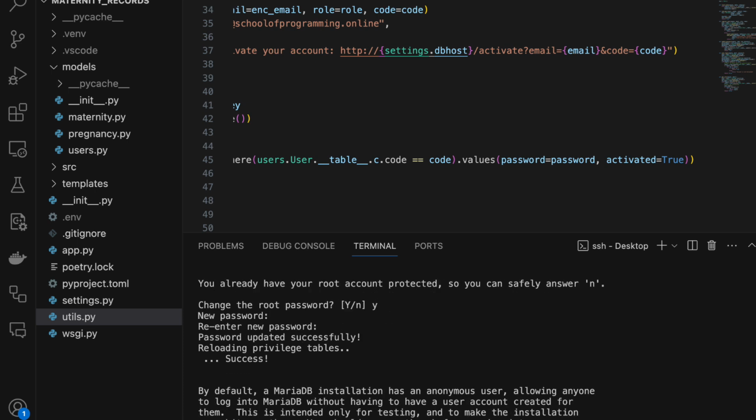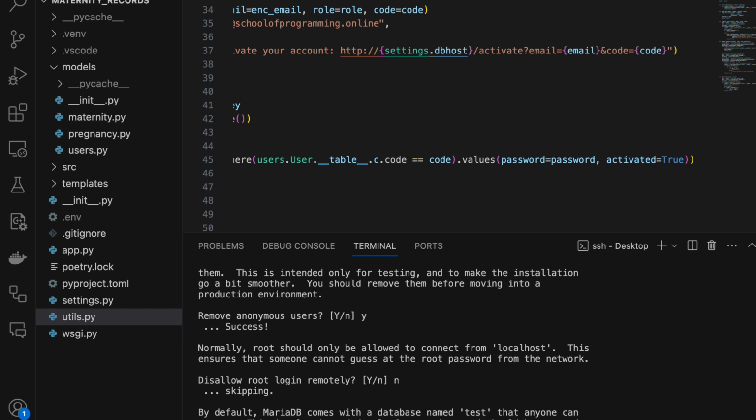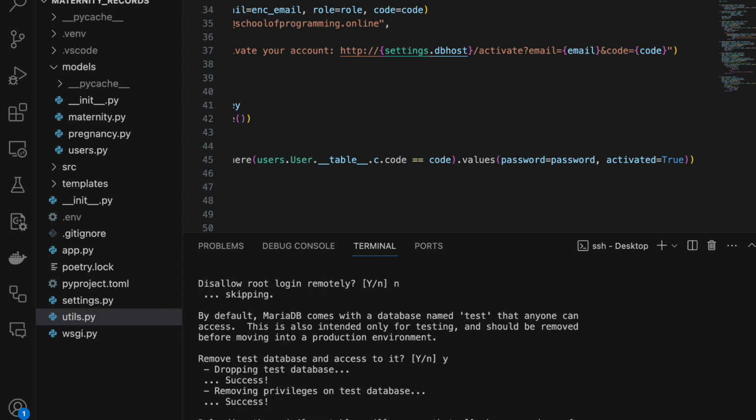Remove anonymous users? Yes. Disallow root login remotely? I'll say no. Remove test database and access to it? I'll say yes. Reload privileges table?